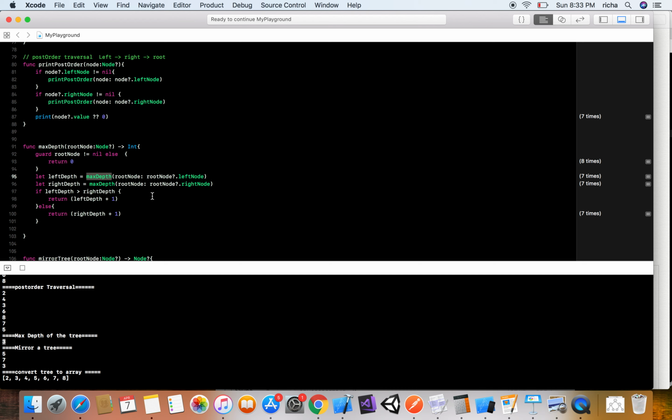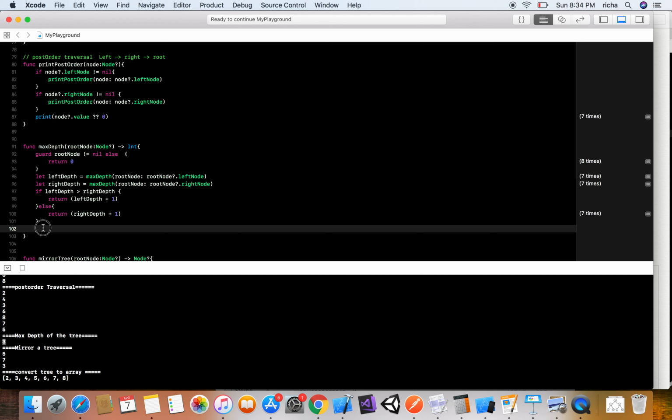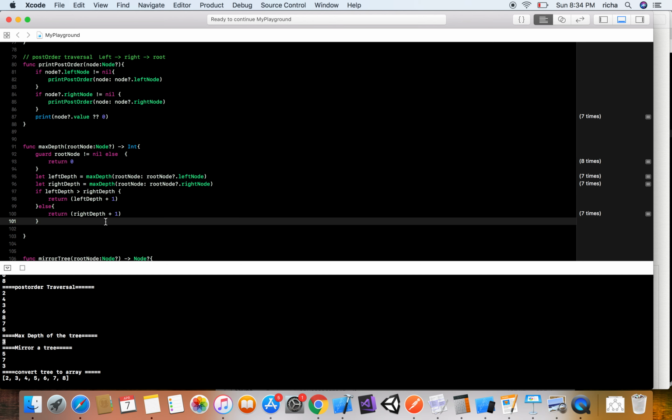So what I did to understand how the recursion flows is I also wrote some print statements and then saw what is being printed afterwards. That would help a lot. So yeah, this is how you get the max depth of a tree.